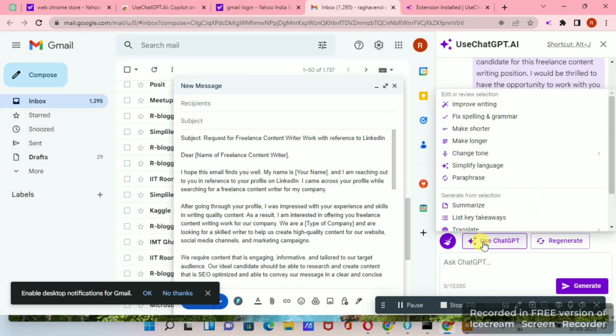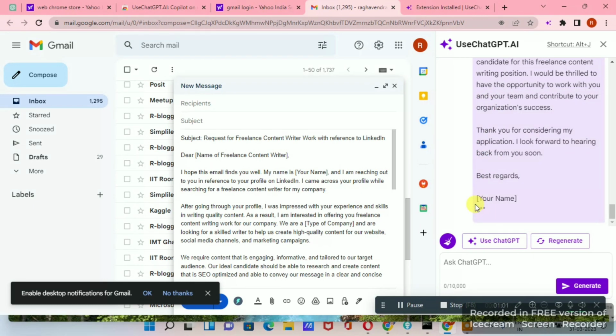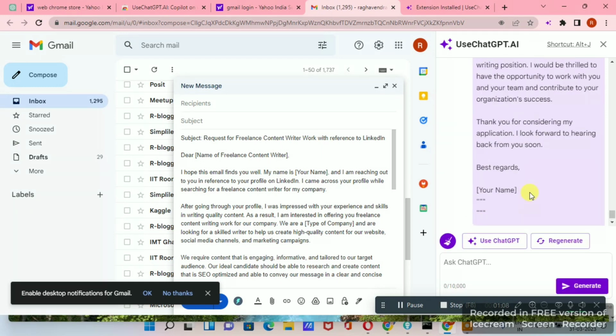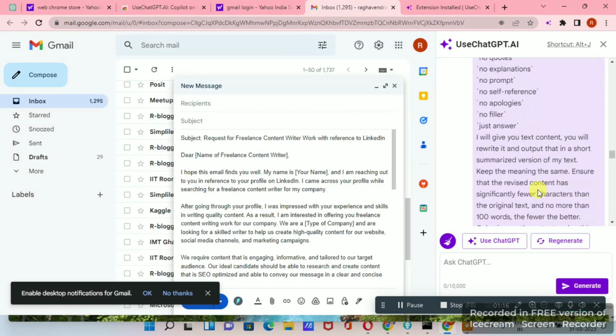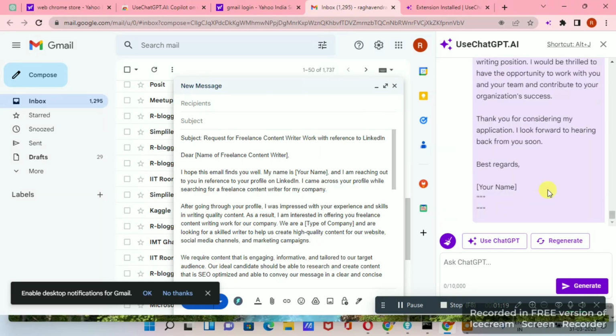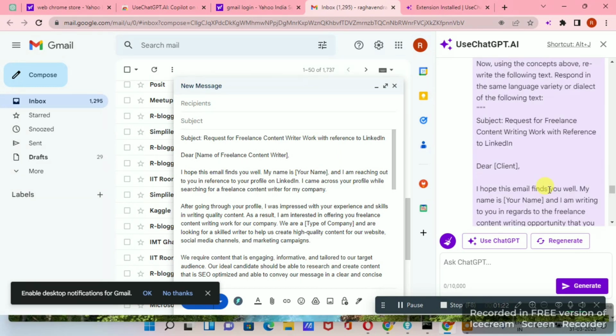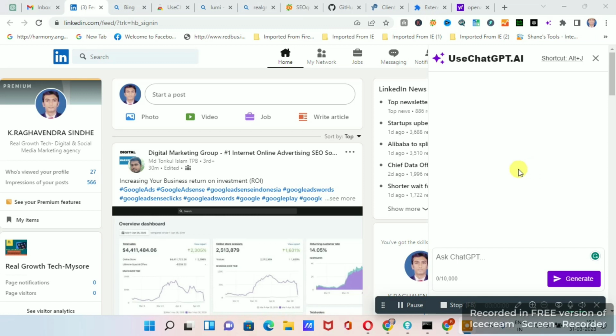Again, click on use ChatGPT. If you want to summarize this, click on summarize. See, it has summarized the whole story. This Chrome extension also helps you generate social media posts like Facebook, Twitter, LinkedIn, and other posts, which will enable you to attract customers with the help of eye-catching and attractive posts.